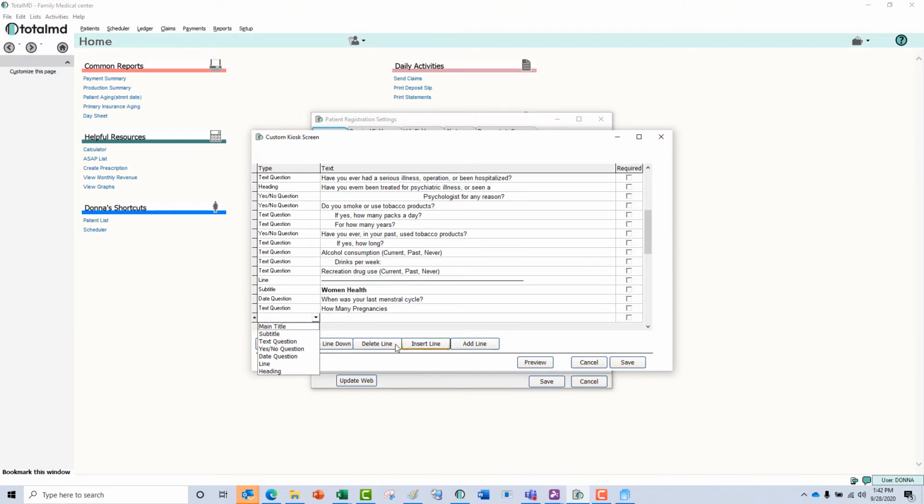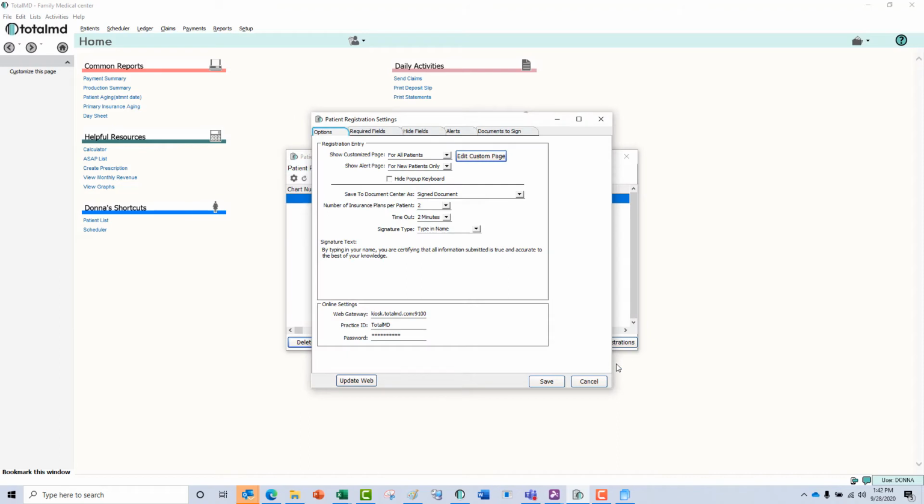If you add a line here, it'll give you the option to add a subtitle, a text question, a yes or no, a date question. Just put a line in it if you want to. That'll put a space in it when you're looking at it from the patient view. Once you've made your changes, you just click Save. You can make this document show up for new patients only, or for all of your patients, or never at all if you choose not to have it on your website at all.